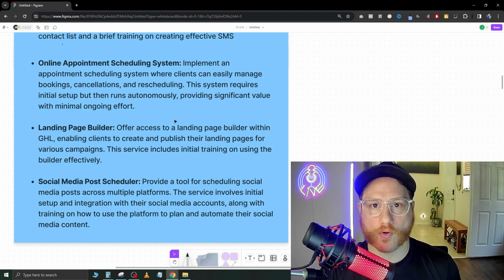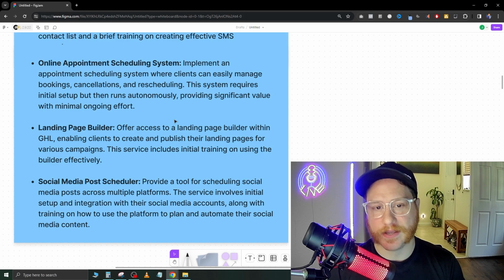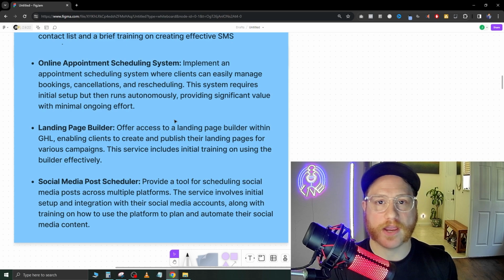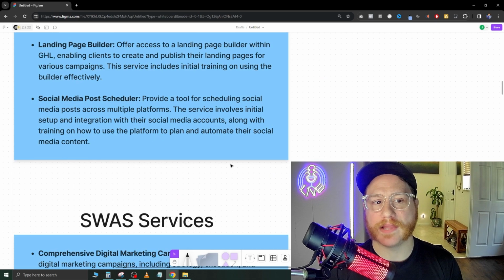That's kind of the whole thing behind software as a service: you're going to be setting it up at the beginning, but then after that, it's going to just run itself in the background, and then they're paying you for the use of your software. So, landing page builder.